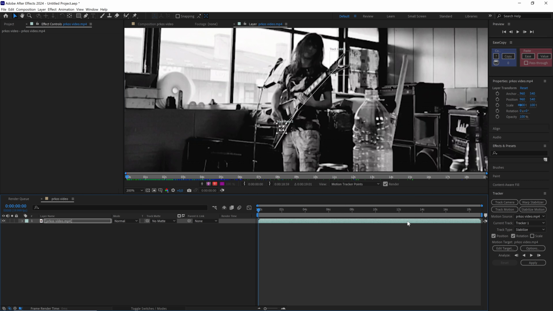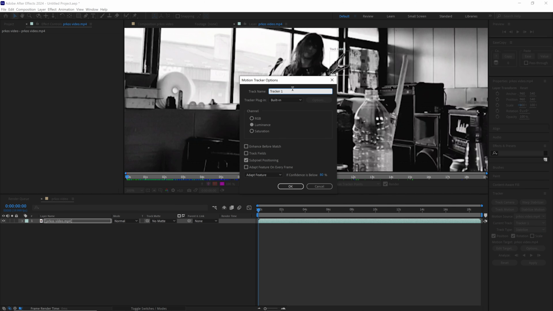Now you go to the beginning of the video, and before we click play, you need to go to the options. Here you can give your tracker a name, something like guitar track. Tracker plugin is built in. Channel luminance, that's all good. But here, we don't want sub-pixel positioning. We want adapt feature right here. And then instead of adapt feature, we want to stop tracking.